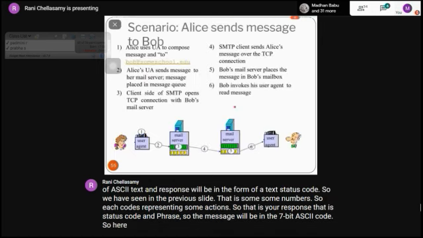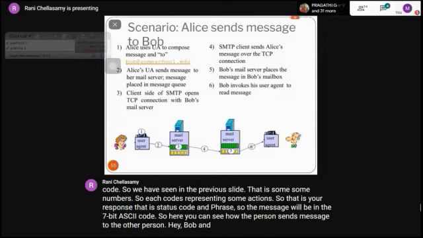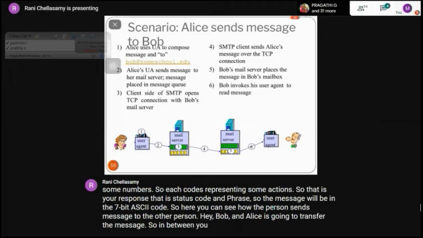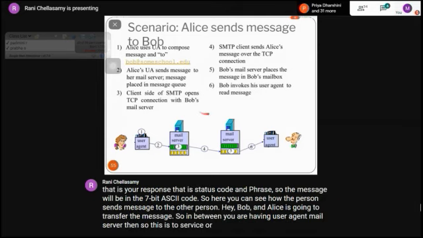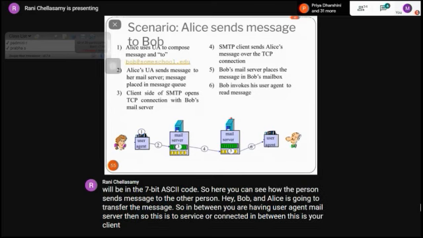Here you can see how one person sends a message to another person. Okay, Alice and Bob are going to transfer a message. In between you have the user agent and mail server. These two servers are connected in between. This is your client machine, and this is the other user.